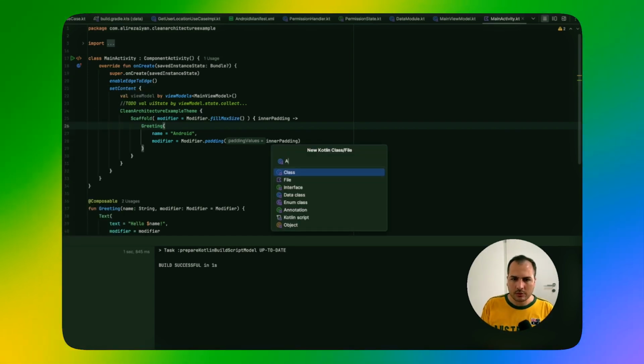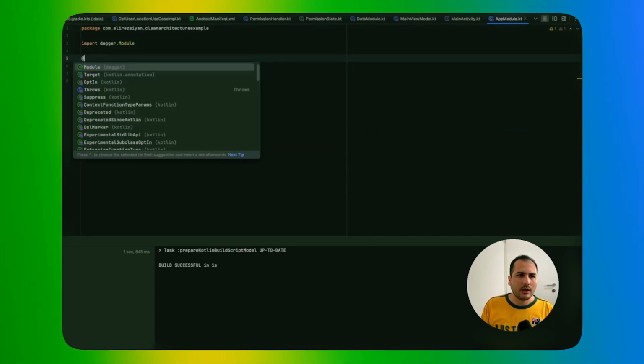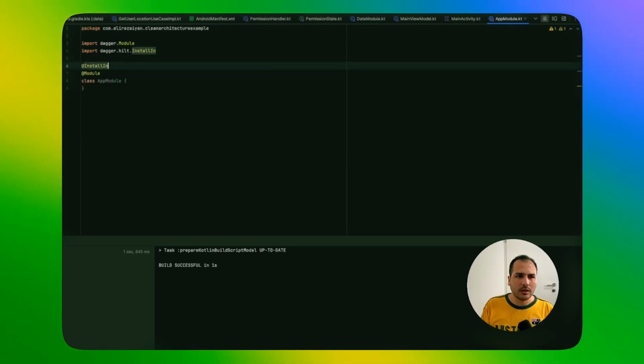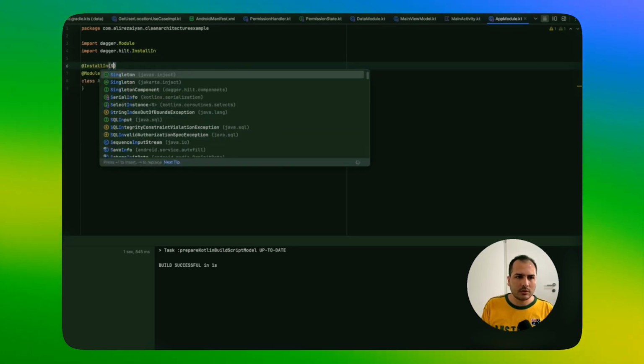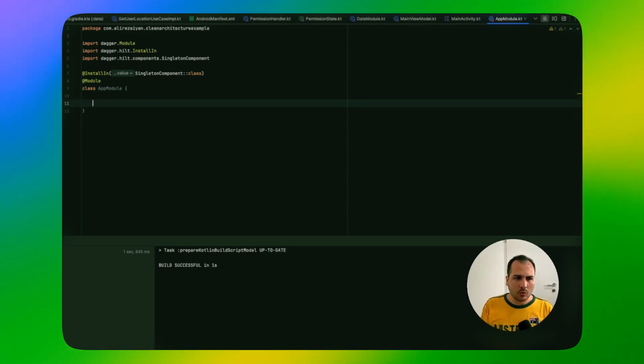Like if I could create another module here, again we need to define a Module annotation and InstallIn, let's do it, SingletonComponent, and provide that. So what we need is to first provide the context.